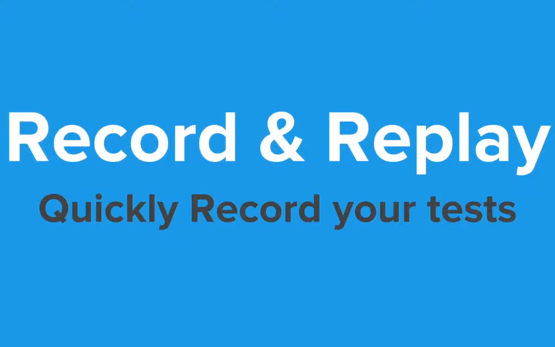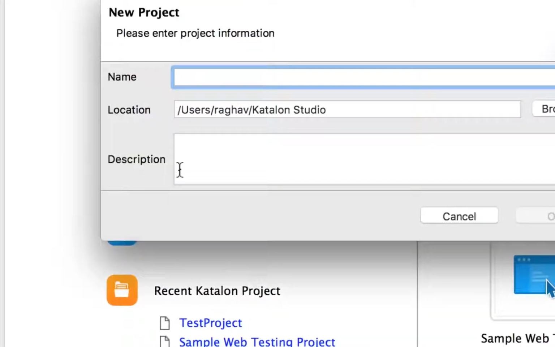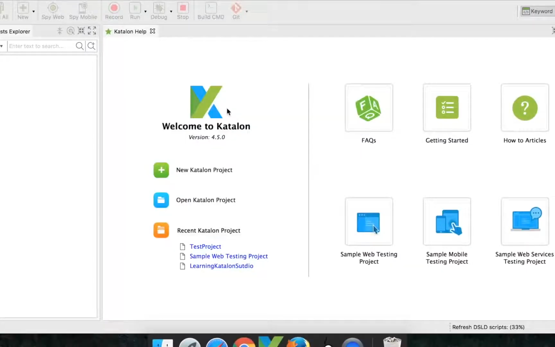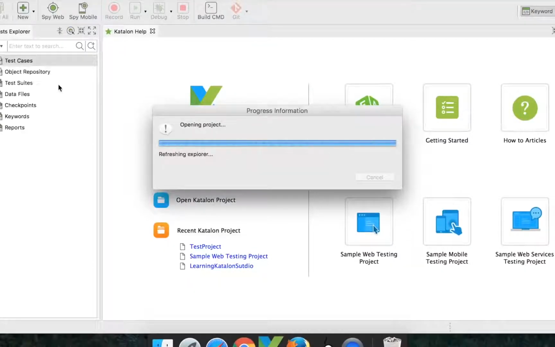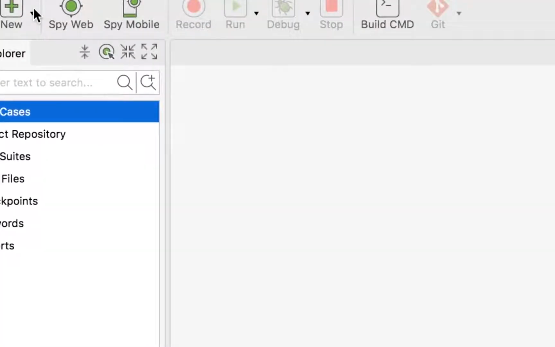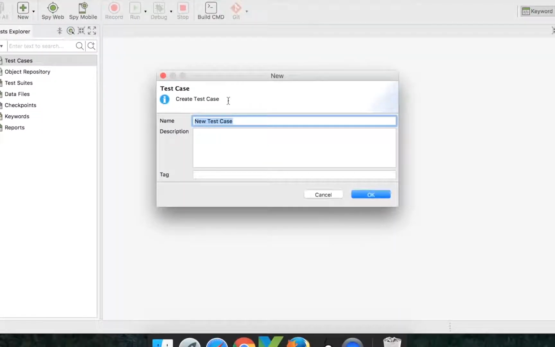So the first one is record and replay, where you can quickly record your test cases. Let us go to our Katalon Studio, and I'm clicking on this new Katalon project. So you can give any name here and click on OK. And now we have our project. So what I'm going to do is I'm going to this new and I will create a test case. Let's give it any name, sample test case, and click OK.